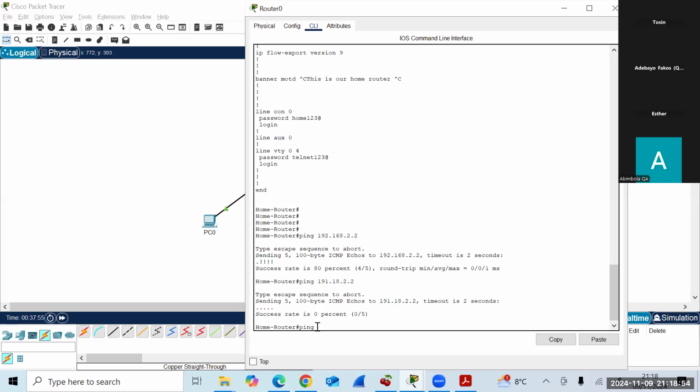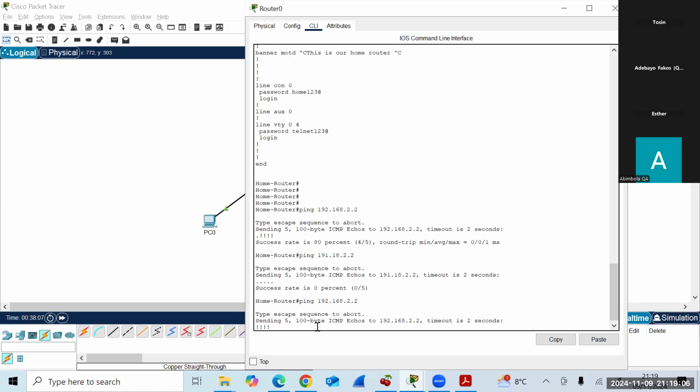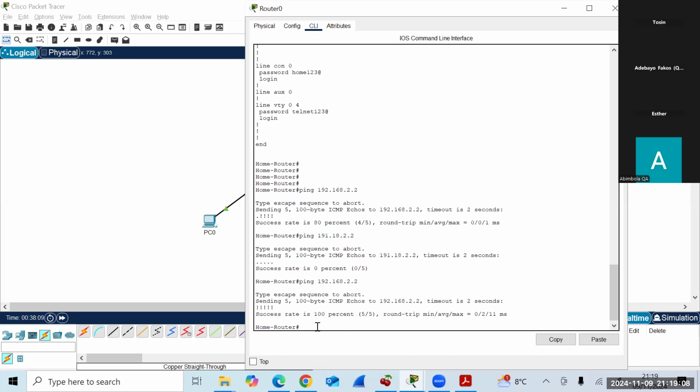Oh, okay. I think I typed 191. So it was a typo error, you can see right now. 192.168.2.2 was a typo error from the end. And you can see right now, the success rate is 100%. So the router can connect to the device.